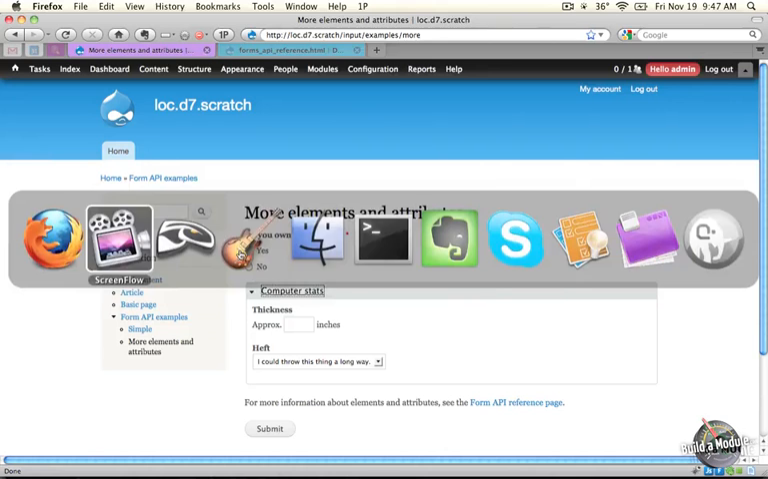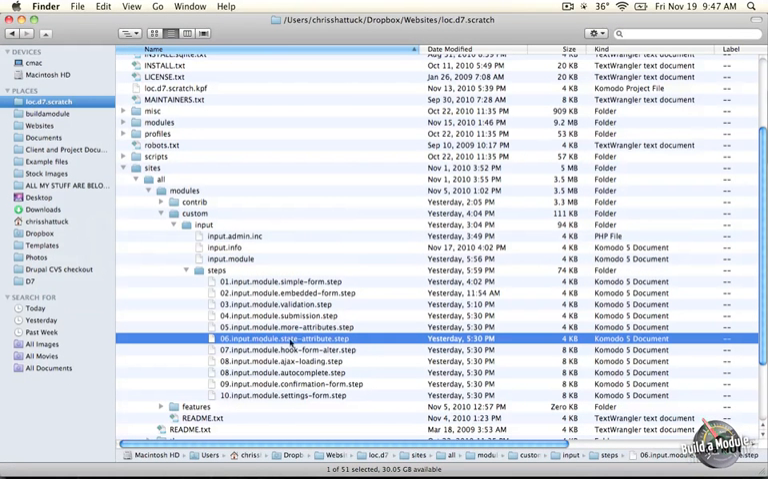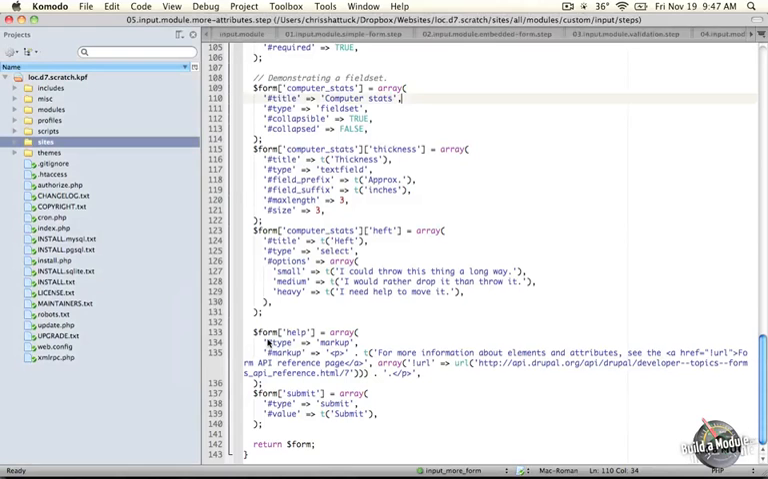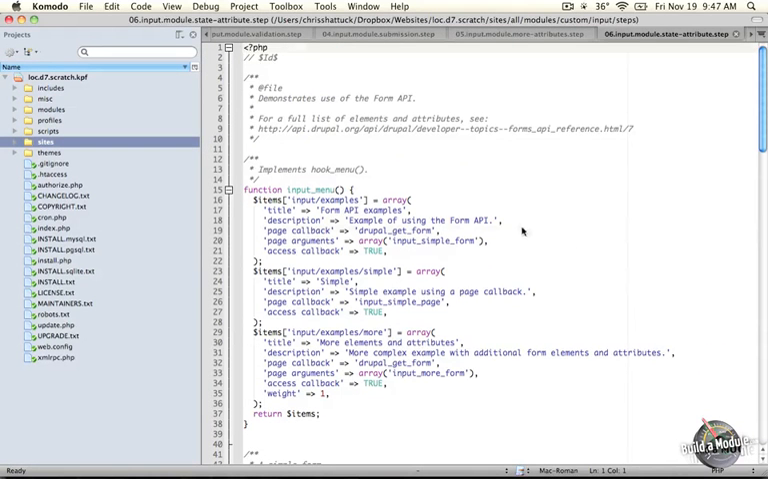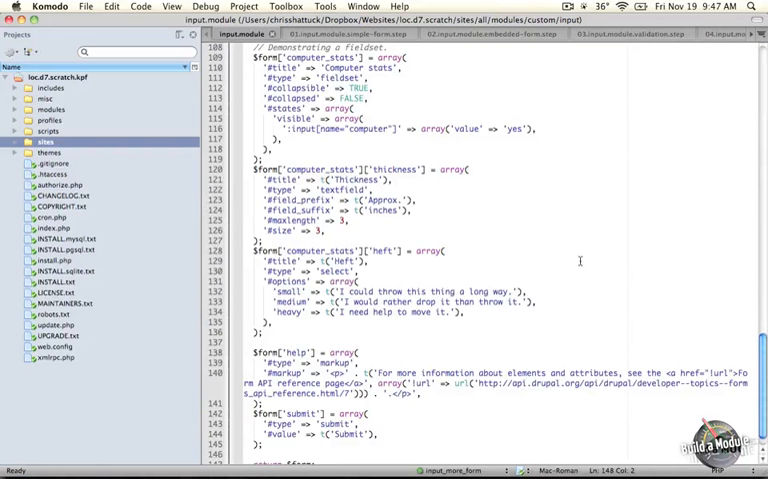So let's go ahead and open up our next step file, which is number 6, which is called state attribute. And then go ahead and copy all of the code and paste it into your input.module file, overwriting everything that's there again, and save it.